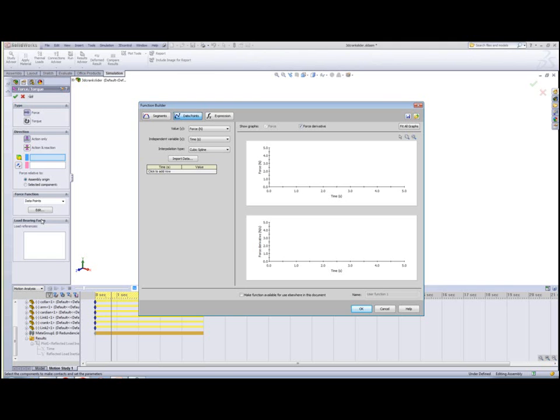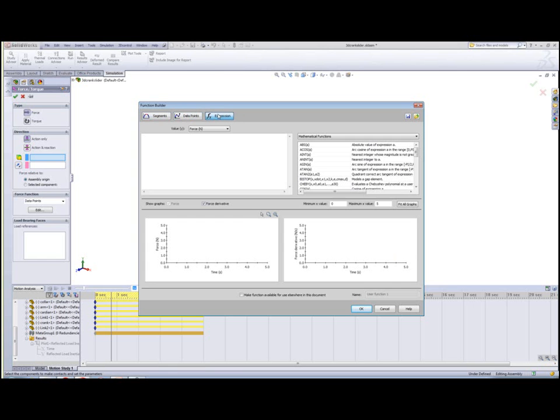I want to point out that some of these function builder options that you see here amongst segments, data points, and expressions are not available for just the regular animation or basic motion study types. I haven't actually gone in and seen some of them. I've only seen a couple I noticed that weren't in there just because the functionality does not apply to anything else but a motion analysis study.